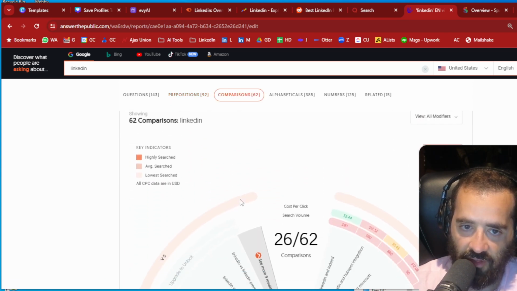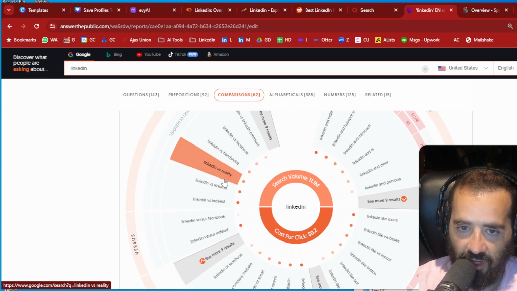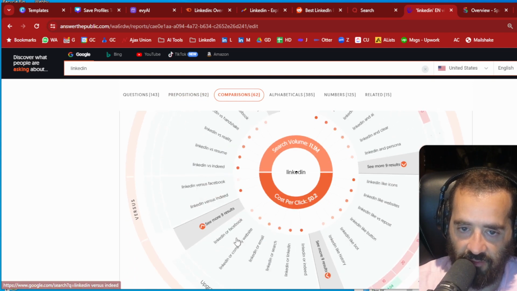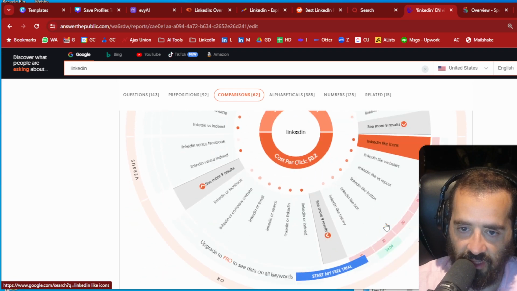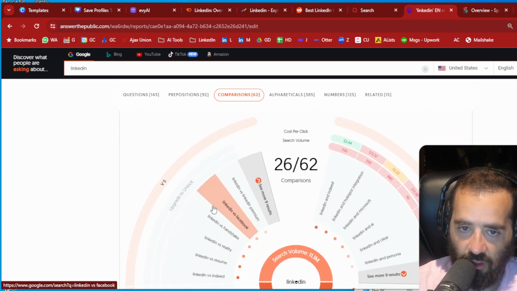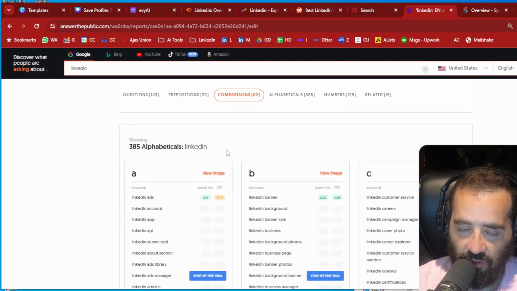The next step over here is comparisons. So, for example, LinkedIn versus LinkedIn Premium, LinkedIn versus Facebook, LinkedIn versus Reality, LinkedIn versus Resume, or whatever. And these are all the things that people are searching: LinkedIn versus, LinkedIn and, LinkedIn like, LinkedIn or. You see that? Those are all the things related to that. Then there's the whole list of alphabetical.